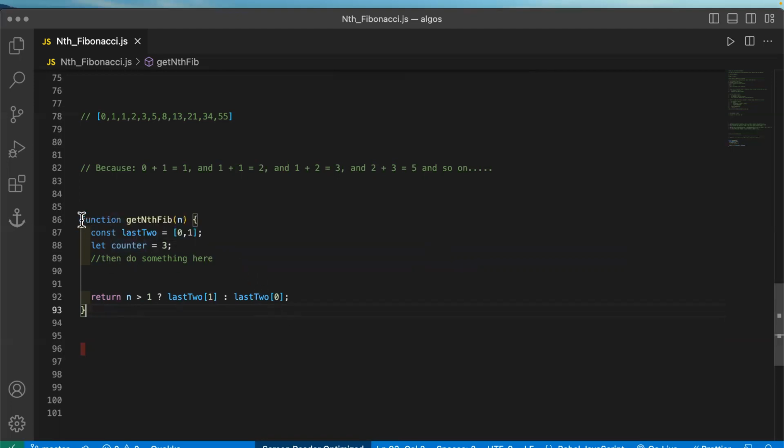Okay, so I'm going to write this function. I'm declaring this function getNthFib, and you put n here in the parameters, and we'll say const lastTwo equals 0 and 1.